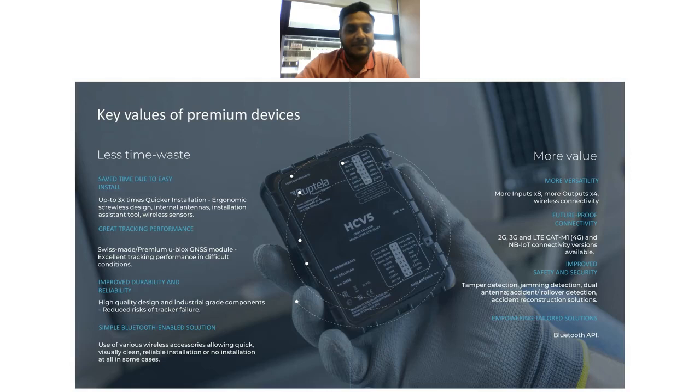Some of the key values are that the new design has been made in a way that the cables come out through one side, so the mounting can be done properly and the cables can fit into it. Even in case of troubleshooting something, it has been designed so that it can be removed easily as well.